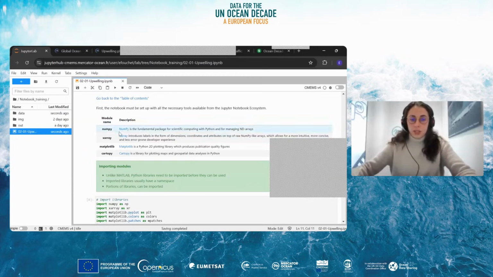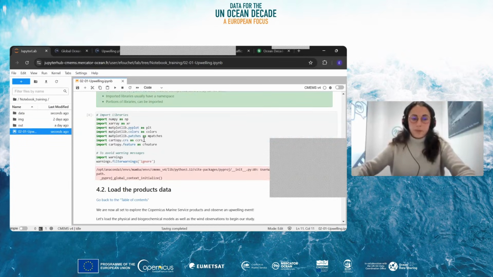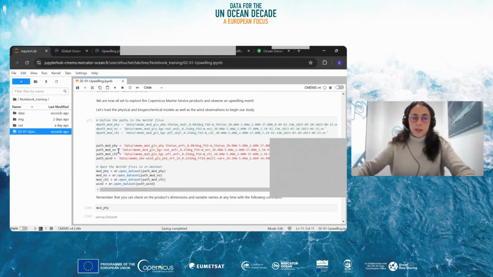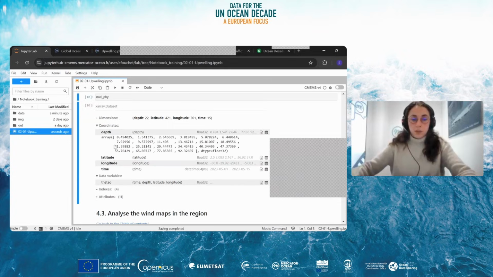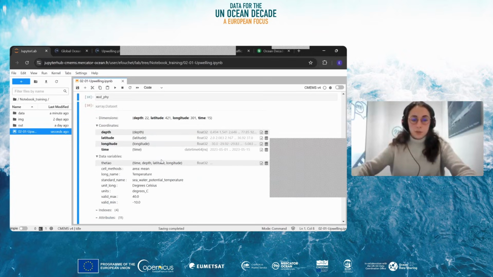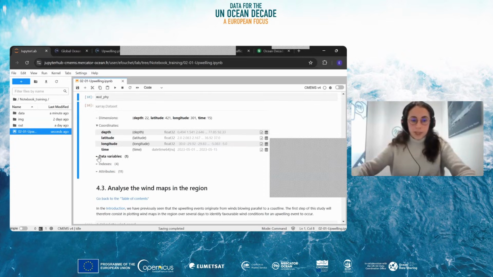First of all, we have to set up the Python environment. So we are using very basic Python libraries. For all of them, you can access the documentation directly from the notebook. You import them, then you load the products. You can have a look at how the product is structured directly again from the notebook. So you can have a look at the depth values, for example, or the units of the temperature here. This is very useful and handy.